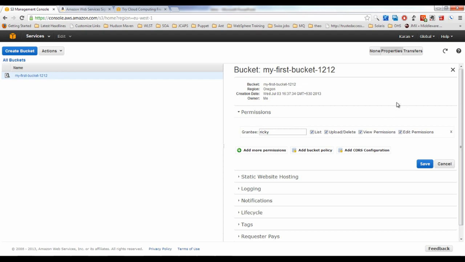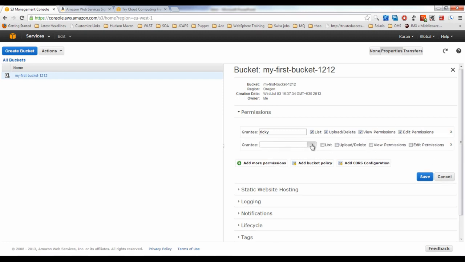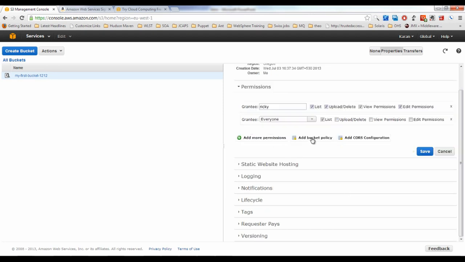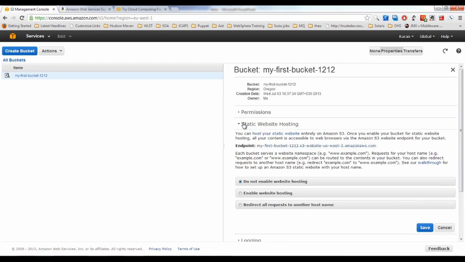Here you specify some of the permissions. This is my admin account, and I have all the permissions, and I can add more permissions here. For example, if I want everyone to list the contents, I can do so. There is also a bucket policy that we can set up here. But before we talk about this, we need to talk about several other things, and we will come back to this later on.